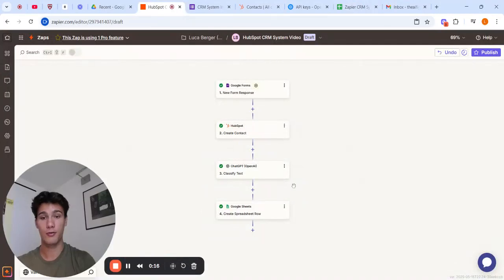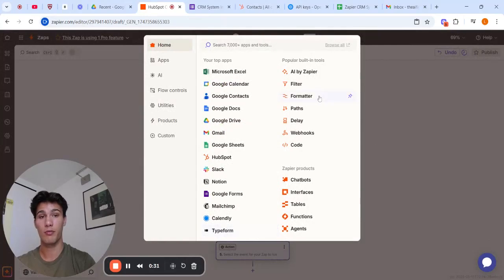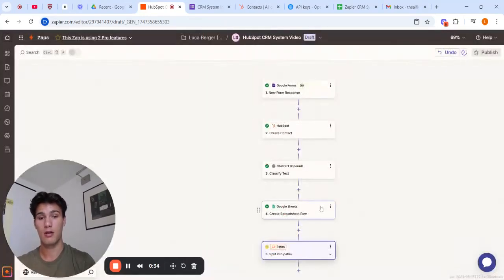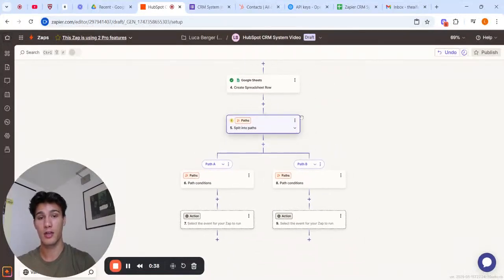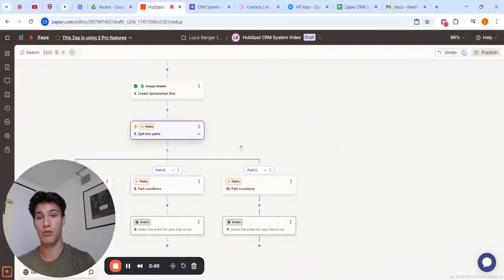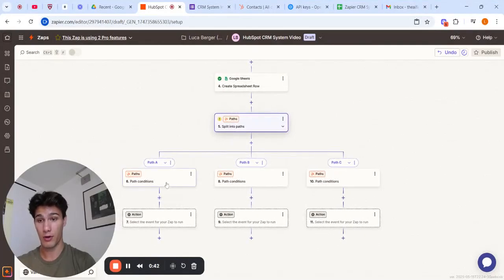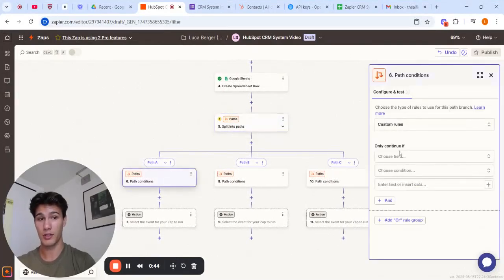And the next thing we're going to do is send emails, but each email that's going to be sent is going to be different based off the category ChatGPT selects, whether it's a cold lead, warm lead, or hot lead. So in order to do that, we're going to go to paths, and see we have 2 different paths here. But since we have 3 different categories, we're going to add a different path. So now we have cold, warm, and hot. And now we're going to actually create those different conditions. So field, condition, and data.